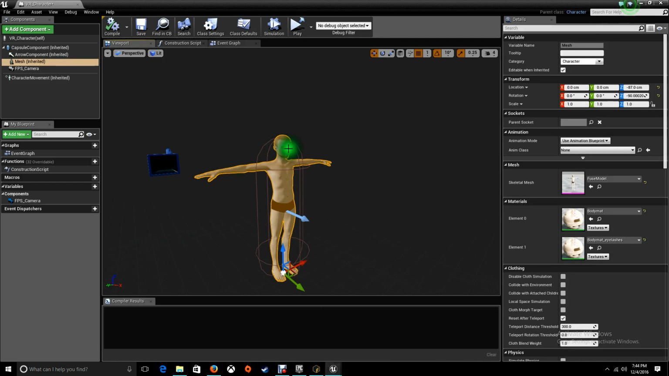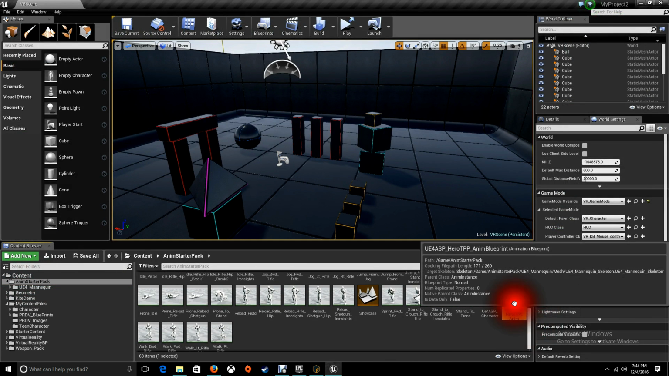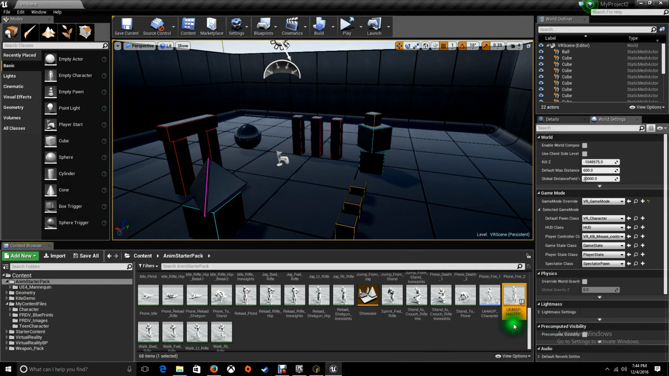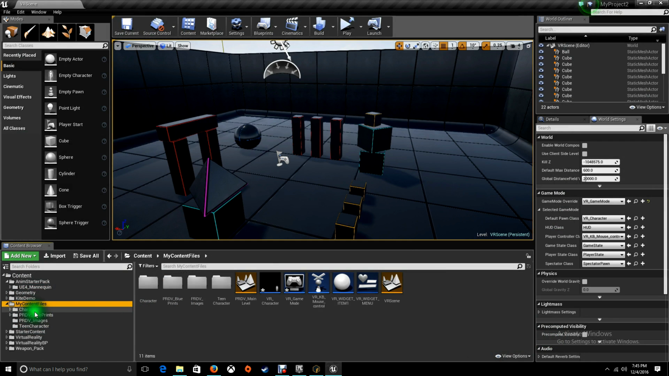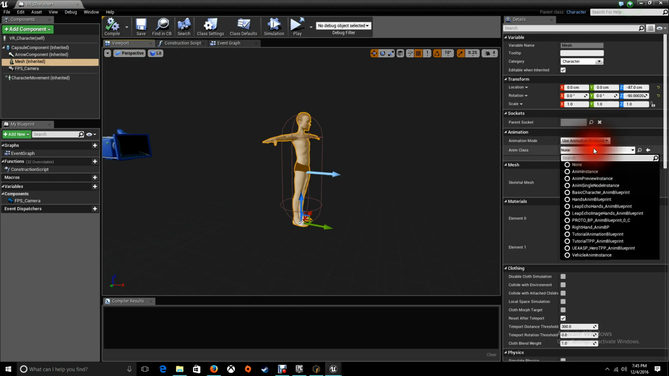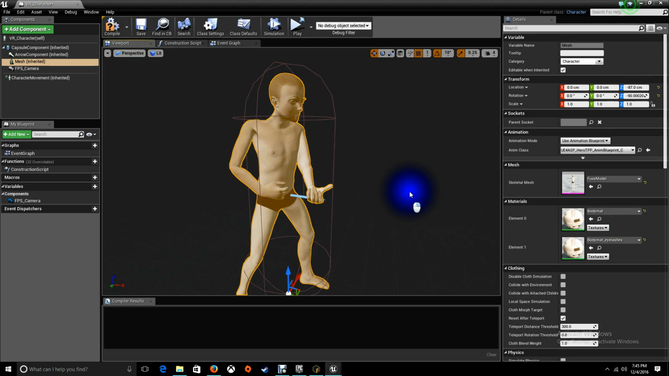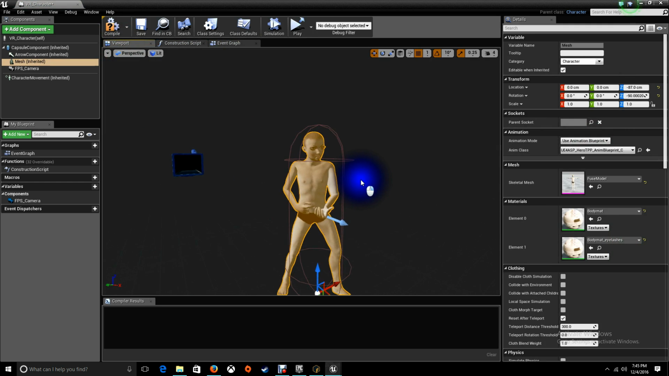After it shows up like this, you need to choose here that it's going to be using an animation blueprint, that in our case right now is the animation blueprint from the animation starter pack. That is this one, the UE4ASP Hero TPP Anim Blueprint. In our case, we need to go to our character, and we need to tell him that the blueprint is going to be the UE4ASP Hero TPP Anim Blueprint. And that's the animation that we have on our animation starter pack.